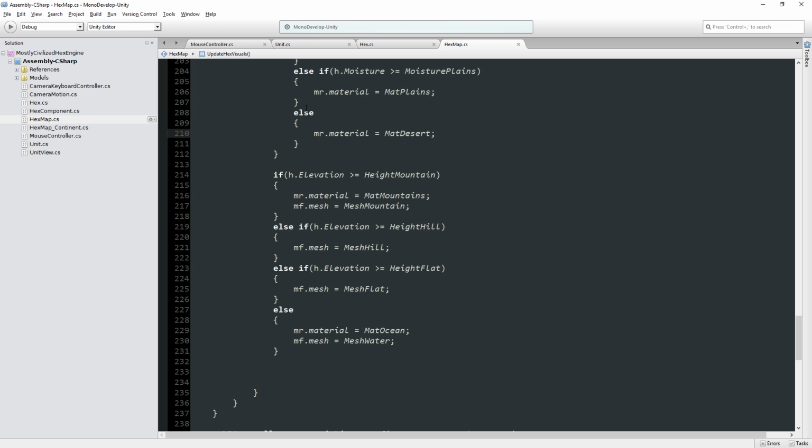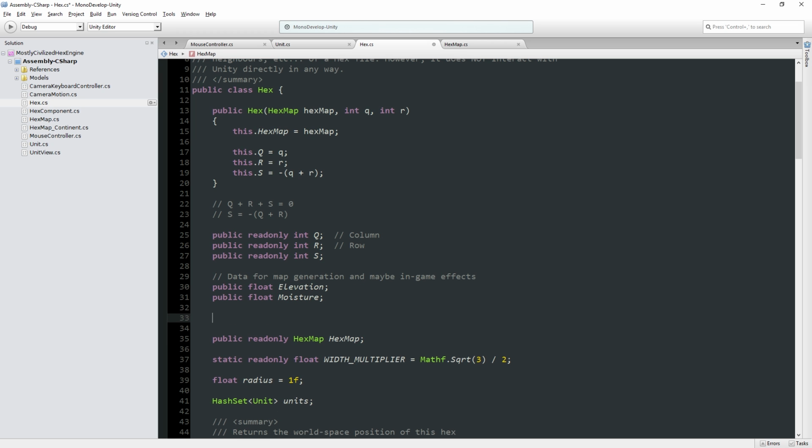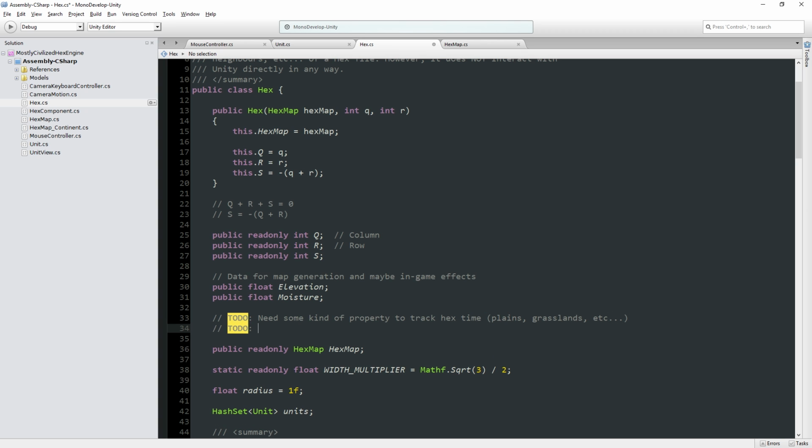But we don't actually set the type, and that's okay. We're going to do that later. But I mean, so they'll be like, to do, need some kind of property to track hex type, plains, grasslands, etc. To do, need property to track hex details. So forest, mine, farm, etc. Right? We don't have anything like that right now, and that's okay.